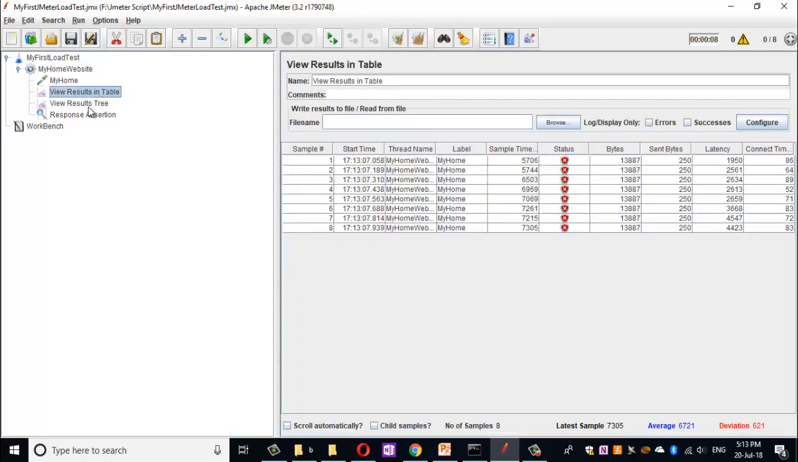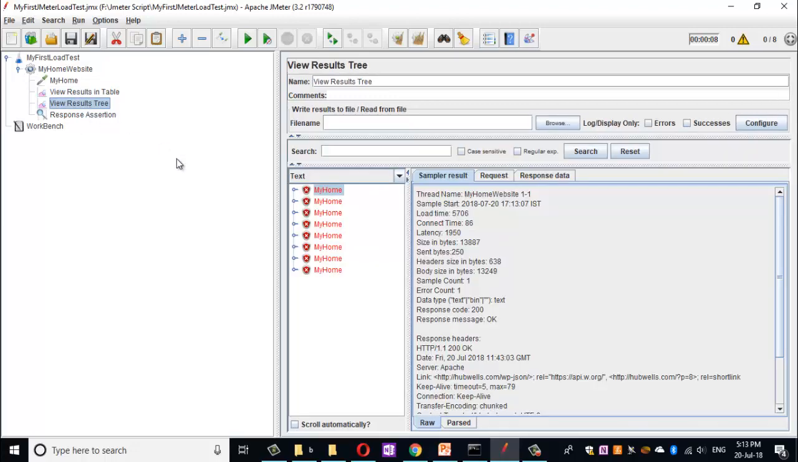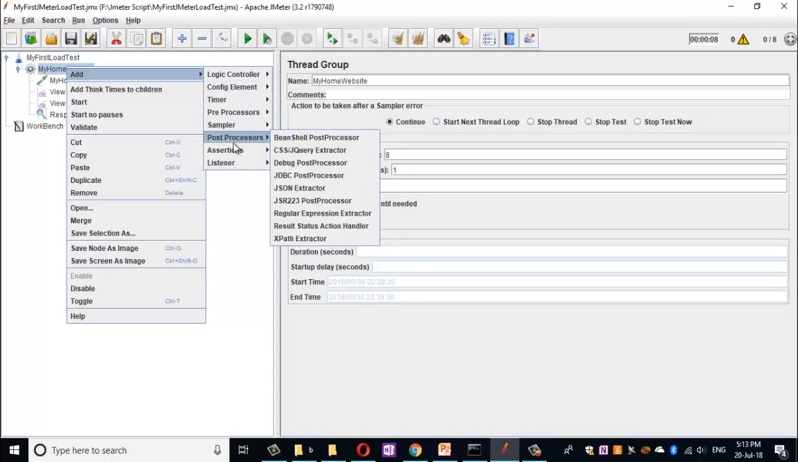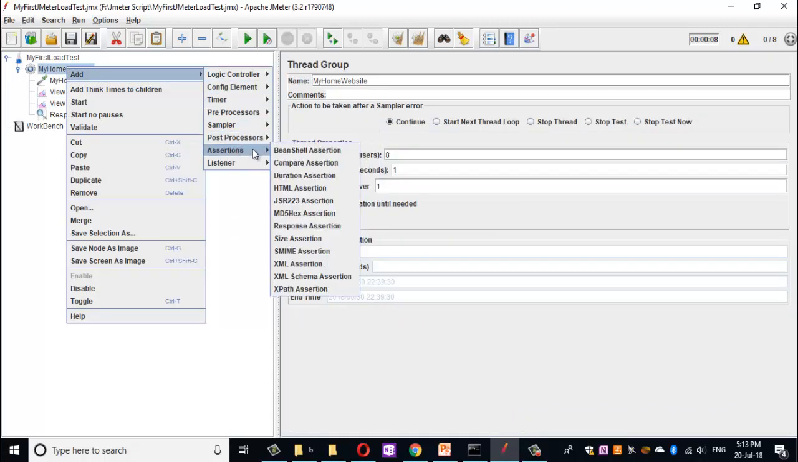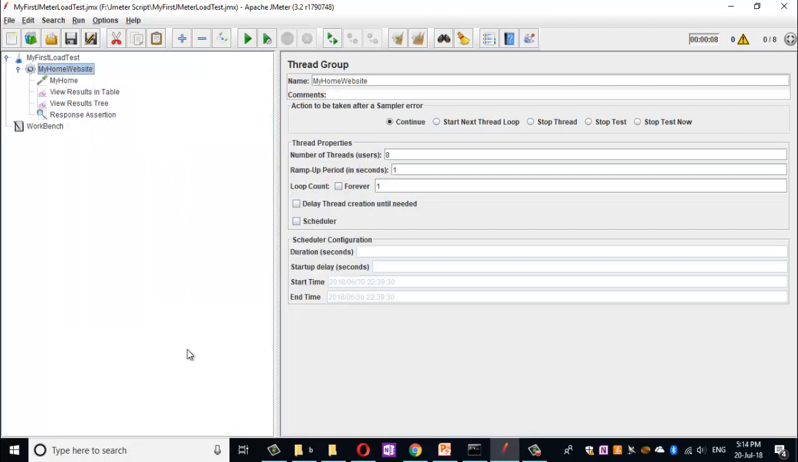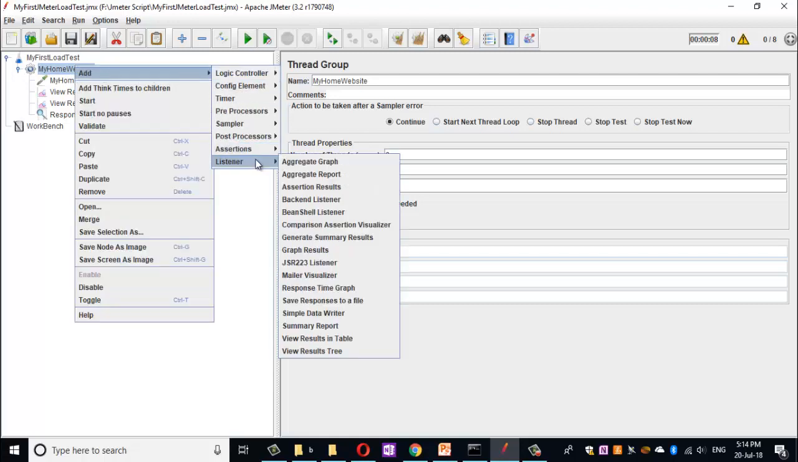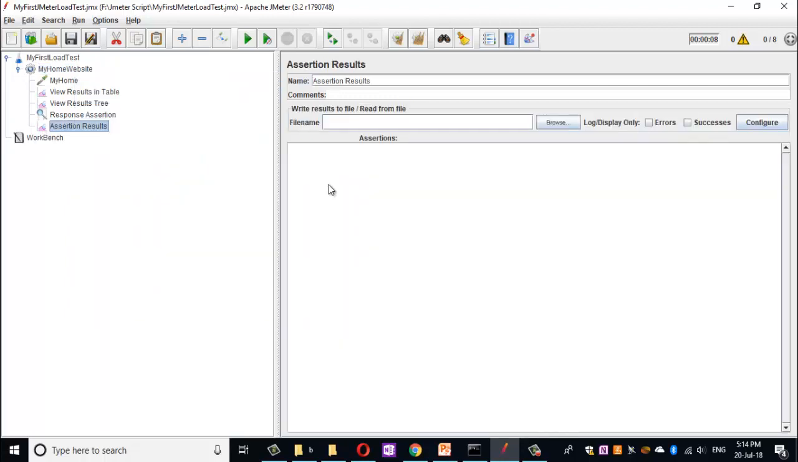So now how to check that? For that, go again to the My Home website, right click and add one more assertion, that is your assertion. Now how to check the result? Go here to the My Home website and add one more listener, that is your assertion results.